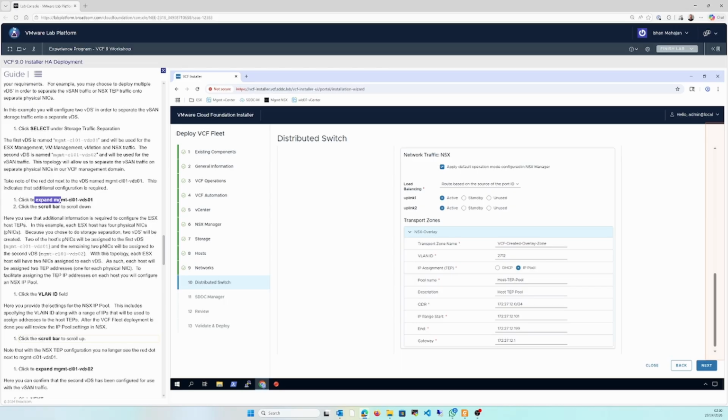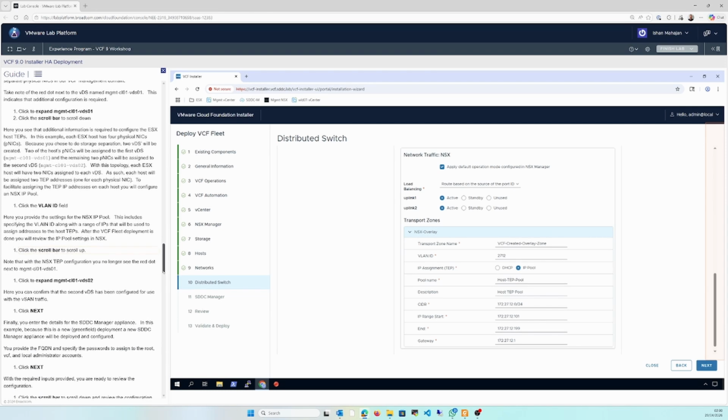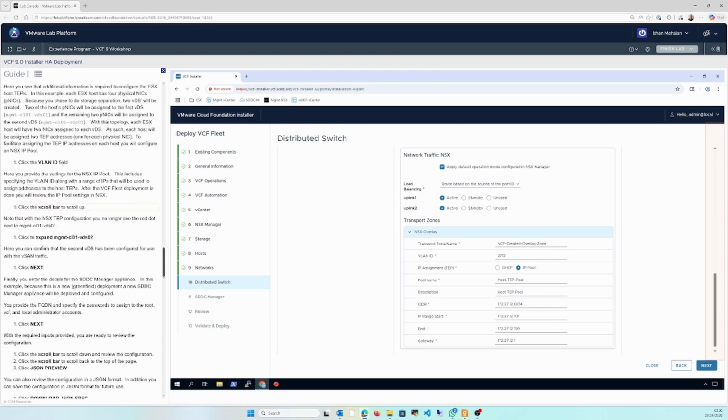Here we provide the settings of the NSX IP pool. This includes the VLAN ID along with the range of IPs which will be used to assign the addresses to the host TEP. After the VCF fleet deployment is done, you will review the IP pool setting in NSX. Click the scroll bar to the up.